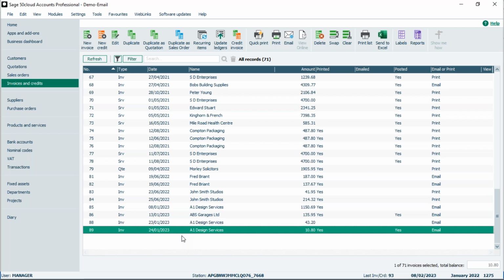We're just going to do it from the main list today. We will pick up on the email option a little bit later on, once we've covered the basics of sending them out. So anyway, we've got an invoice selected. As you can see in the email or print column, it'll mention email or print. This setting relates to the customer record. You can see I've got A1 Design Services selected here.